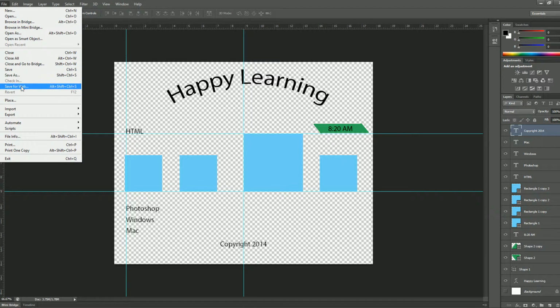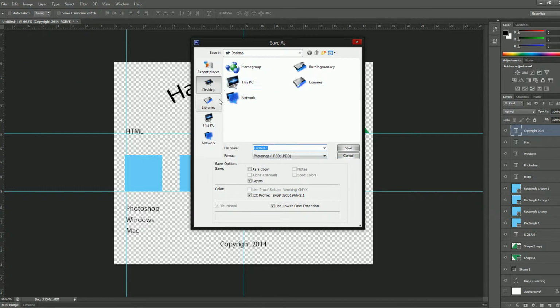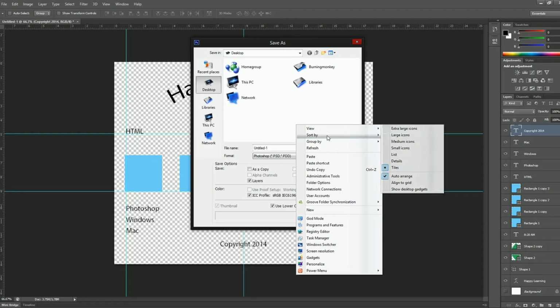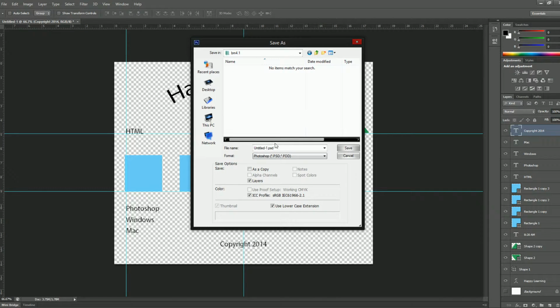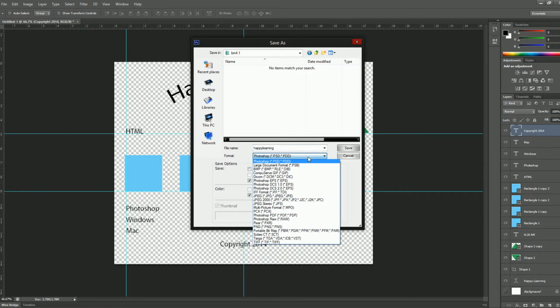Go to File, Save As. I'm going to put it in a folder on the desktop, New Folder, and this is where everything about your website is going to go. So I'm going to say Burningmonkey 4.1, because I believe the last version I made was 3 point something, and I'm going to go ahead and name it Happy Learning. And because this is a Happy Learning, this is going to be a PSD, but I'm going to save it as a PNG for now.